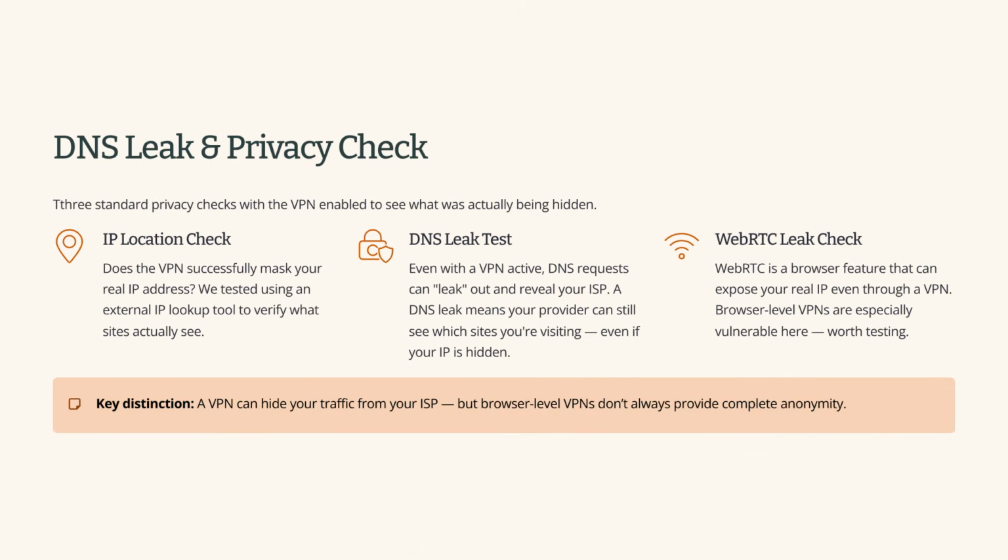So just to summarize, we've run a few standard privacy checks, nothing special, including IP location tests, DNS leak tests, and WebRTC leak checks, just to see what information was actually visible while using the VPN, while it was connected. And the good news, we didn't see any problems there. Didn't see my real ISP DNS servers leaking out, which is generally what you're looking for in those checks. And that we hid my IP address.